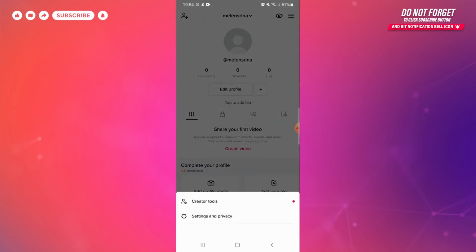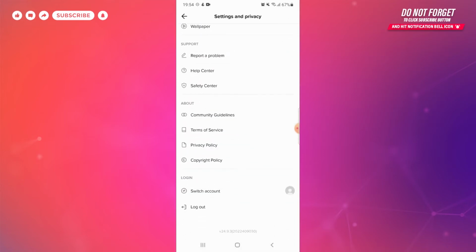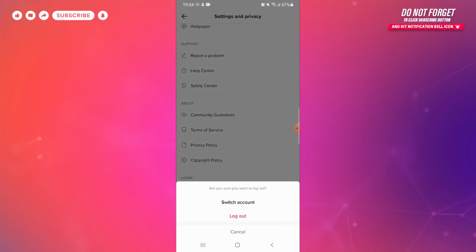To log out from your TikTok account, tap on settings and privacy. Now scroll down and tap on logout option. Now confirm if you want to log out from your TikTok account or you want to simply switch account.